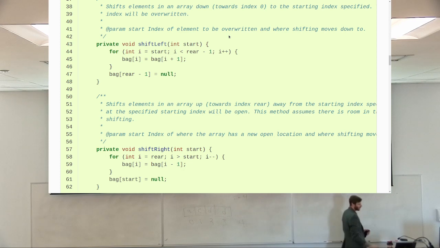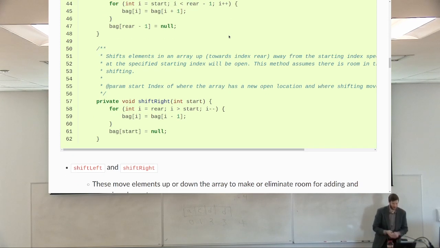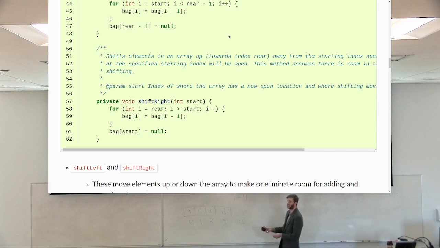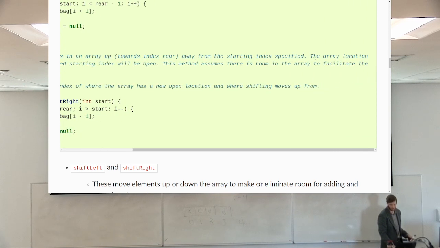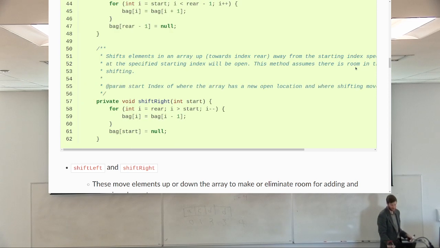Then we have shift right, which is a very similar thing. Just work through it if you want to make sure it really makes sense. But it's like the reverse of this. Close or open. Make room. Now, an interesting thing to note here, this method assumes there's room in the array to facilitate shifting.